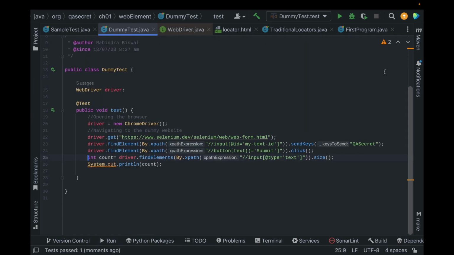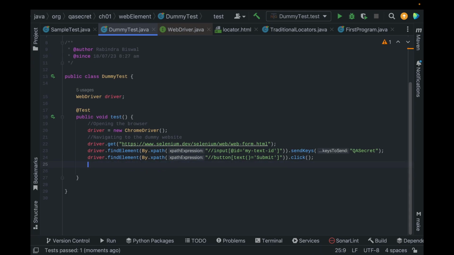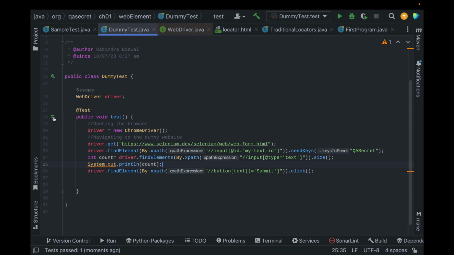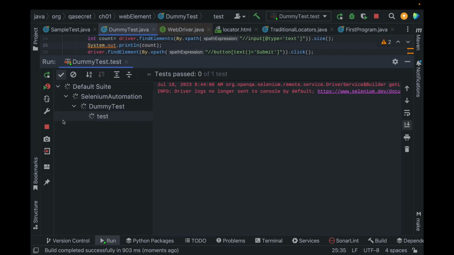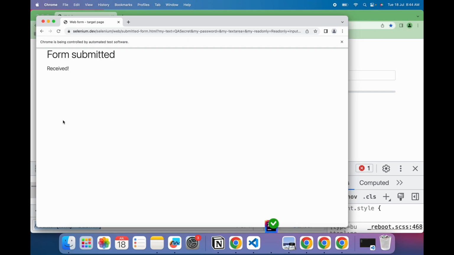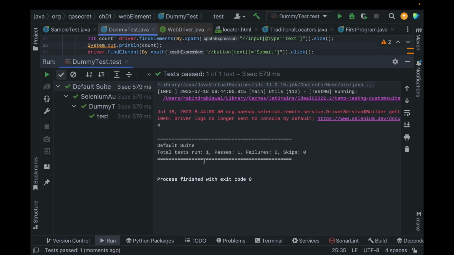Okay, because what I am doing is clicking the submit button and it is navigating to another page. So we have to place this line before submit, so that it will find those elements. I'll place this line before clicking the submit button, then it should print the count. Here it opened the page, and if you see the console, now it is printing 4.